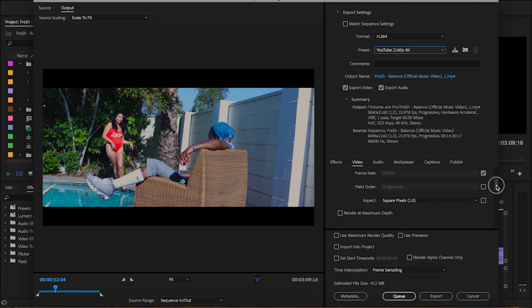The field order will stay at progressive. Aspect ratio will be square pixels. Again, you will click the render at maximum depth. We're going to go down to the encode settings and have this hardware accelerated again, leave the profile on high, and have the level be at 5.1.